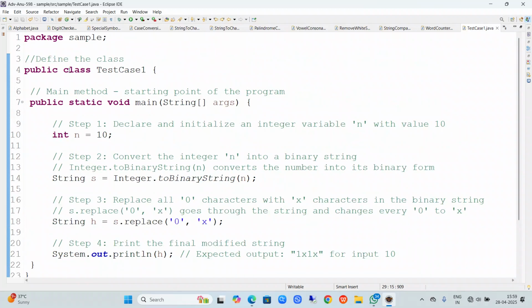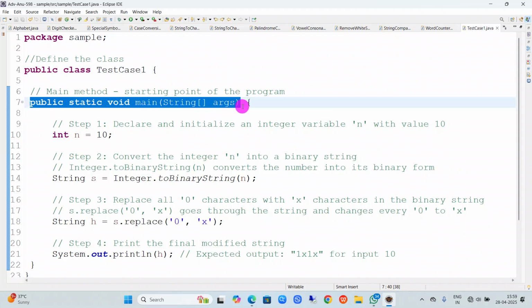And here, public class TestCase1. It defines a class named TestCase1. In Java, everything must be inside a class. And here, public static void main(String[] args) is the main method and entry point of the Java program. So when you run the program, main starts executing. Here the actual program begins.